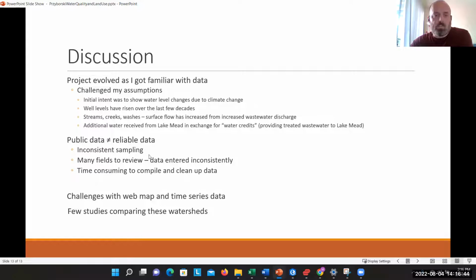And I also had some issues with public data. It's not as reliable as you'd hope. Very inconsistent sampling over the years, a lot of fields that are blank or not filled in correctly, duplicates. And that was easily the most time consuming part of this whole project, trying to make sense of all that data with thousands and thousands of rows of data to go through.